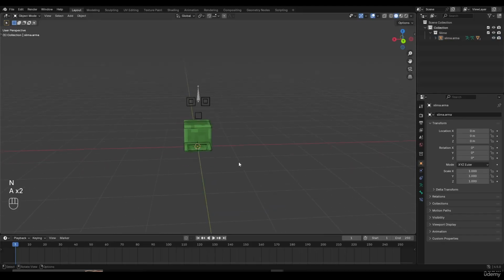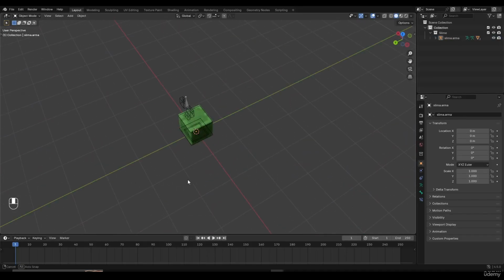Alright, welcome to this chapter. Now we're going to start animating the bouncing slime. The reference you're going to see is on the screen. It's going to be this cute bouncing slime animation, and I'm going to walk you through how to do it. It's actually not that hard to do.